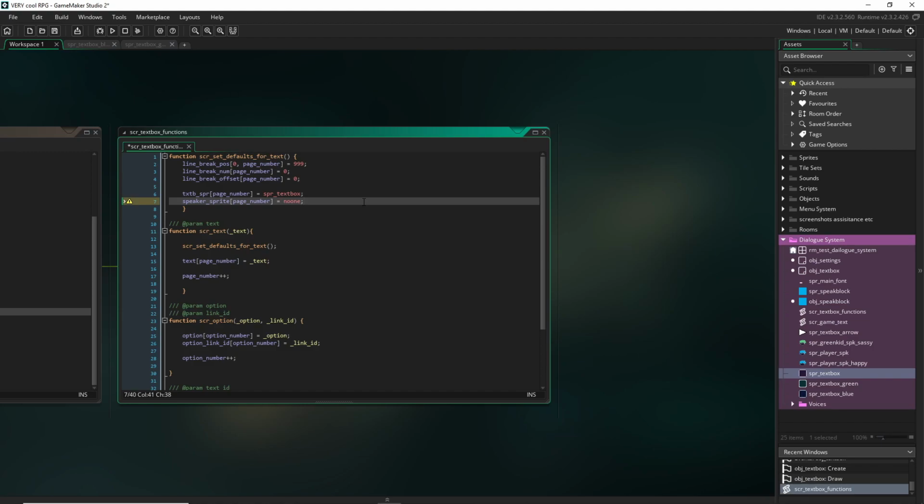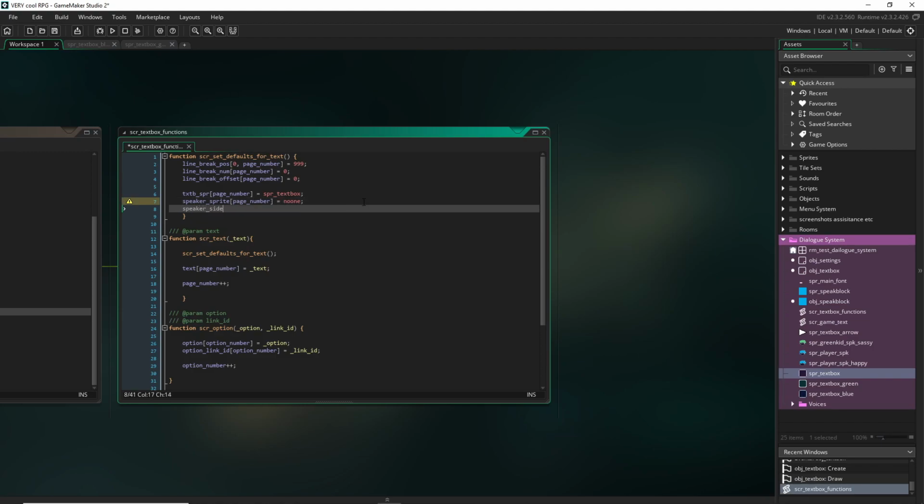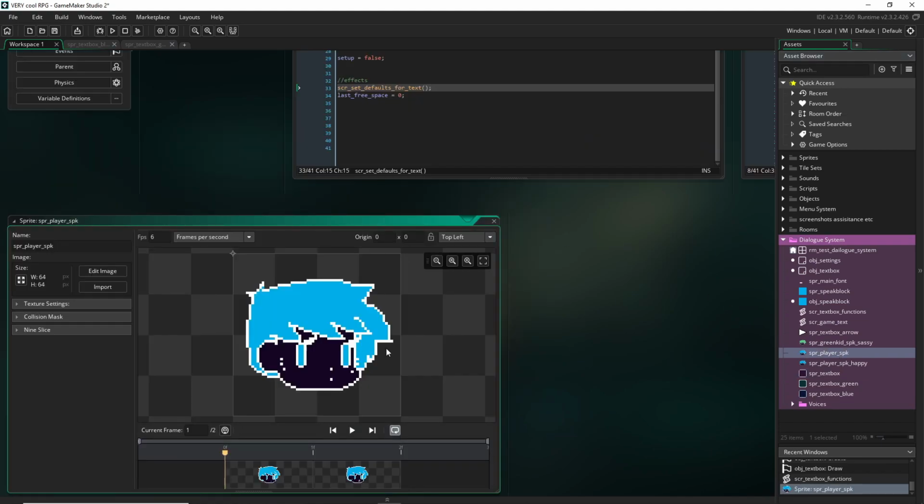So we got those two, and we can do speaker side page number. And you can set these however you want. I'm going to set them to 1 and -1. I set this to 1 as the default, because what makes sense in my mind is the default would be the character is speaking on the left side of the text box, facing the right, like this.